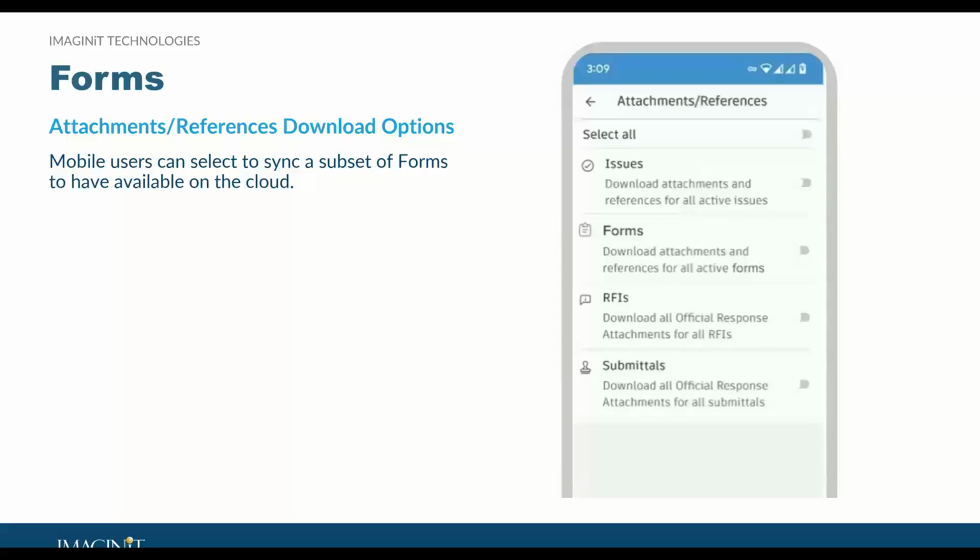What's now changed is that we can choose a subset of the forms, so we don't have to download every single thing, only the ones we need access to from the cloud, instead of having to have everything on site. So when you're heading out to the site, you only need maybe the inspections. There's commissioning or punch lists, but you only need those inspections. You can just sync those from the project's database.